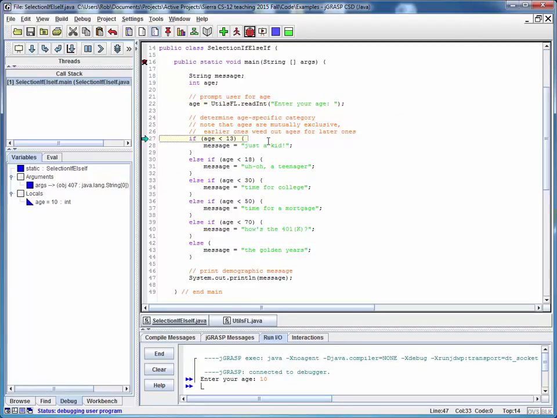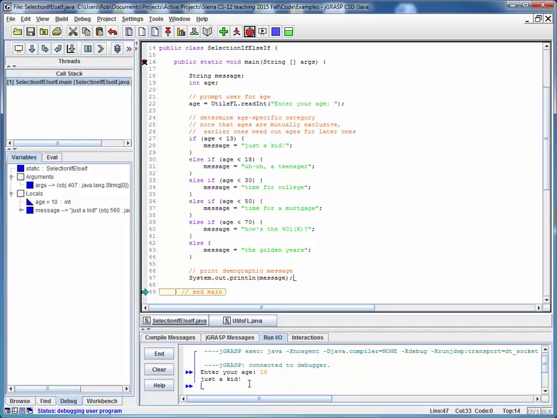So we're going to get to this first condition, and this is satisfied. So we're going to set the message to just a kid, and the next statement that executes is going to be the print of this message. Notice that once this first condition is satisfied, we don't bother to check all these other ones. We jump to the end of the if-else-if structure and go to the statements which follow it, and we print out a kid-specific message.